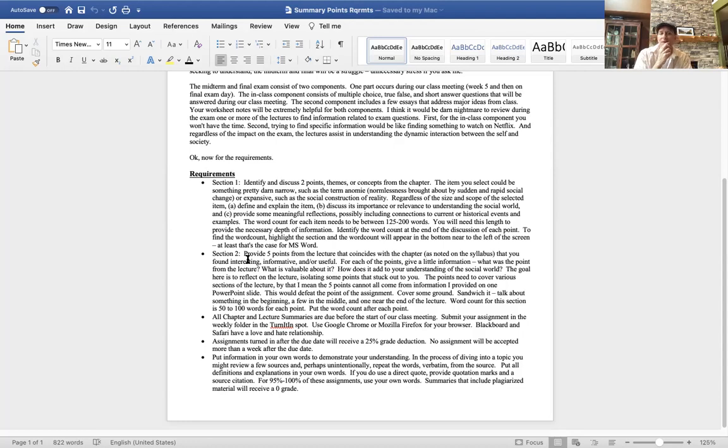The points you need to cover, they need to cover various sections of the lecture. I made a note here in this section that they have to cover some breadth. So it can't be everything from the first 10 minutes of the lecture, and it can't be everything from the last 10 minutes. It just has to be sprinkled, right? Different things that come up in different parts of the lecture, so you're providing broader coverage versus one specific issue. And for each of those points, provide a little bit of depth: explain, discuss, apply. You can think about that model.